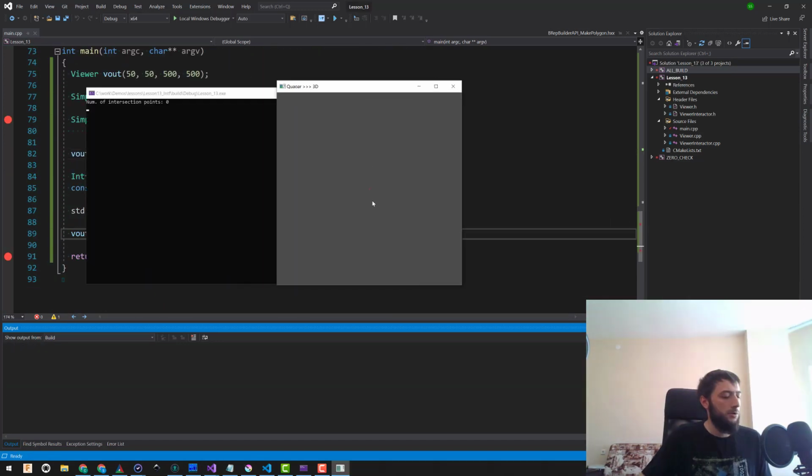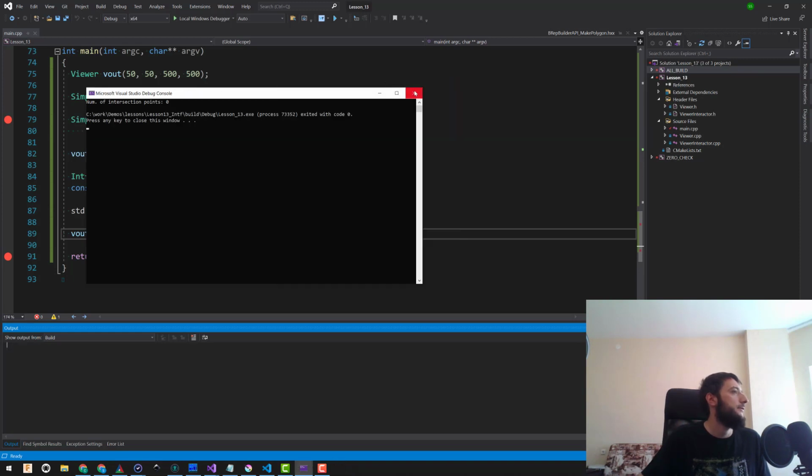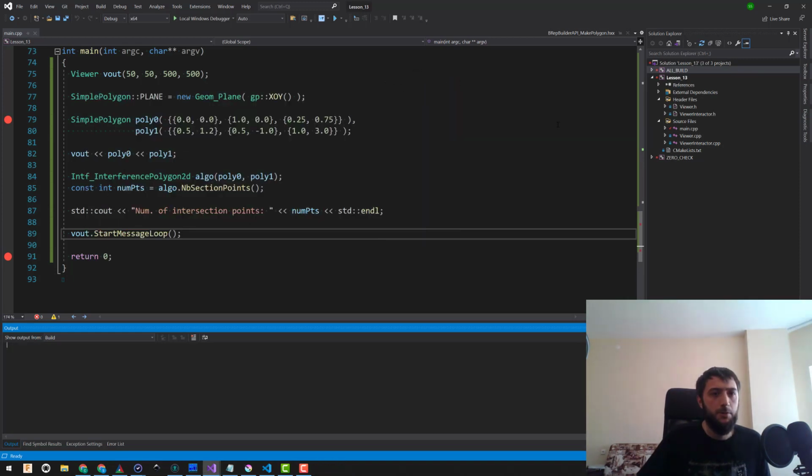Now we can have a look at our polygons, and you see that I do have some polygons here. And actually I do have a couple of intersection points. You can easily notice that these two polygons intersect each other, and I am supposed to have four intersection points, but for some reason I am not having any. And you see that the result is still 0, surprisingly enough.